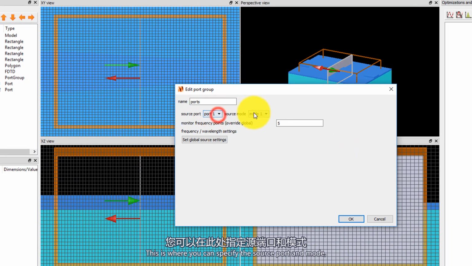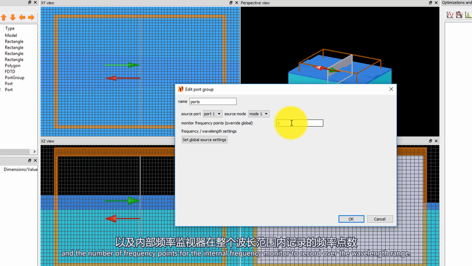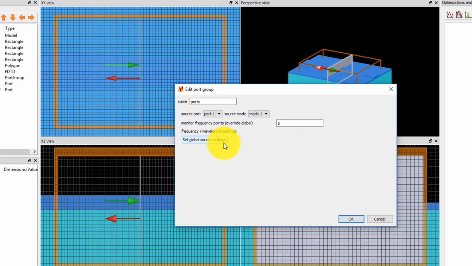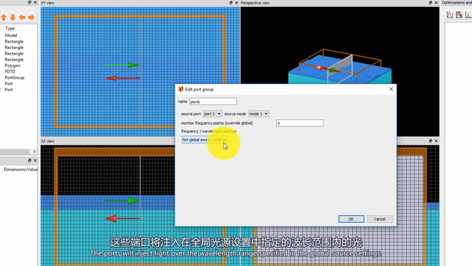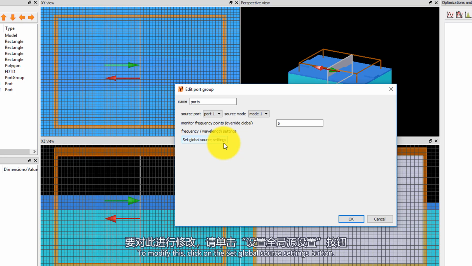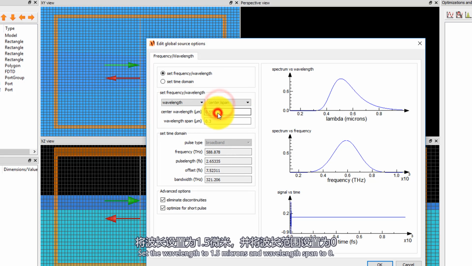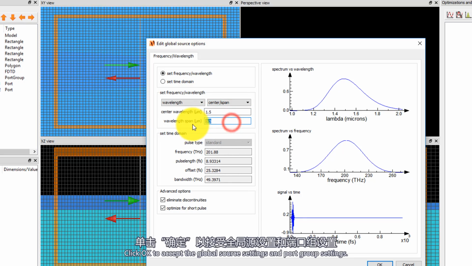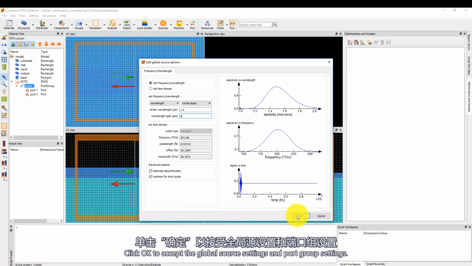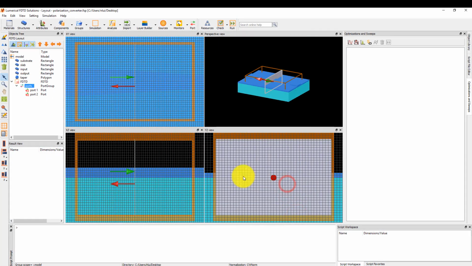This is where you can specify the source port and mode, and the number of frequency points for the internal frequency monitor to record over the wavelength range. The ports will inject light over the wavelength range specified in the global source settings. To modify this, click on the Set Global Source Settings button. Set the wavelength to 1.5 micron and the wavelength span to 0. Click OK to accept the global source settings and the port group settings.